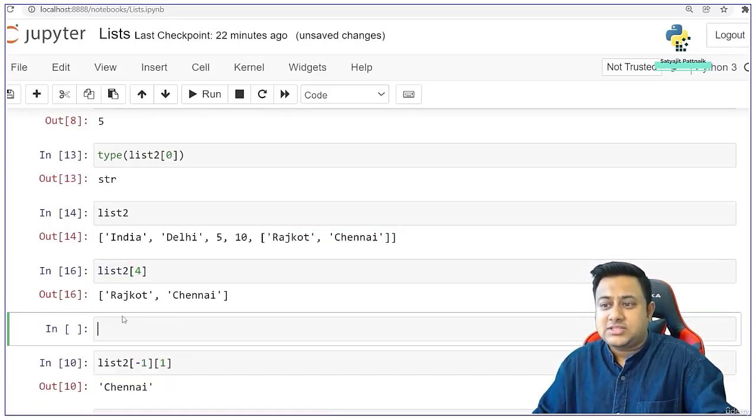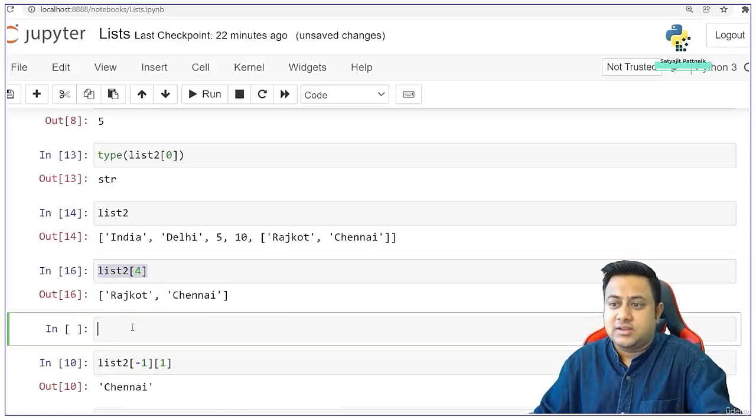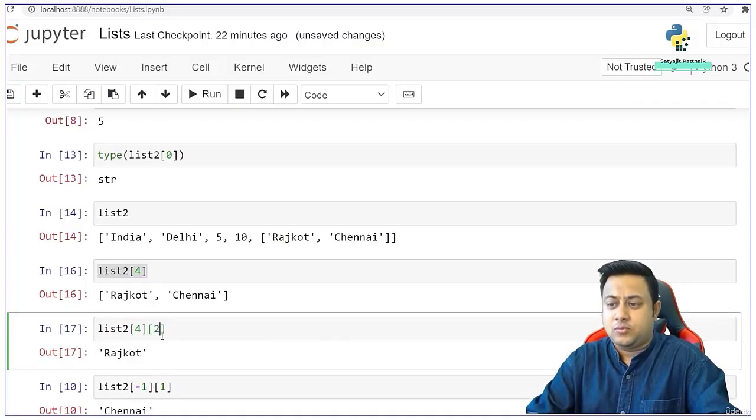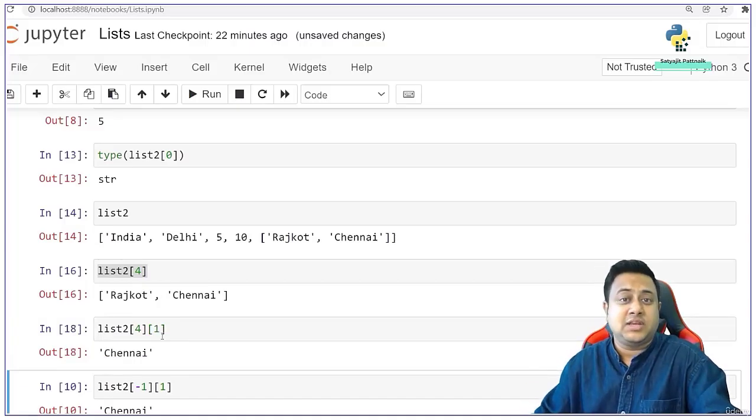Okay, just imagine this is a list. The list name is list new. How to get the first element? You have to do brackets of 0. I'm just changing this to this. If I do this, I'm printing Rajkot. With 4 and 1, it is giving me Chennai.